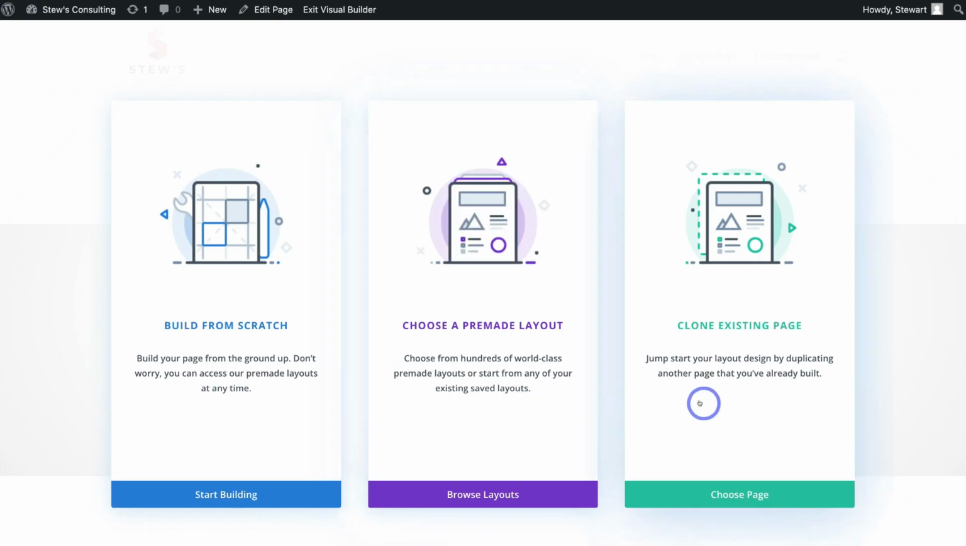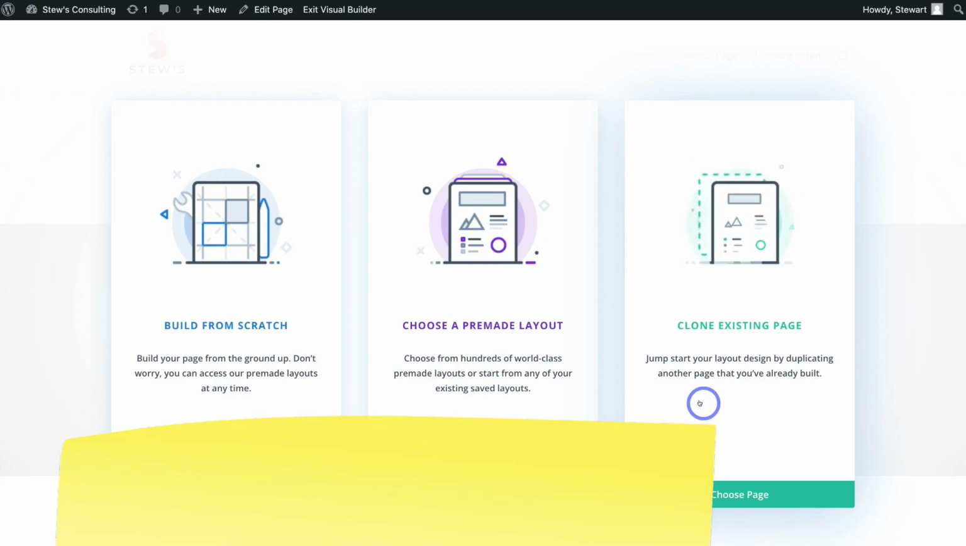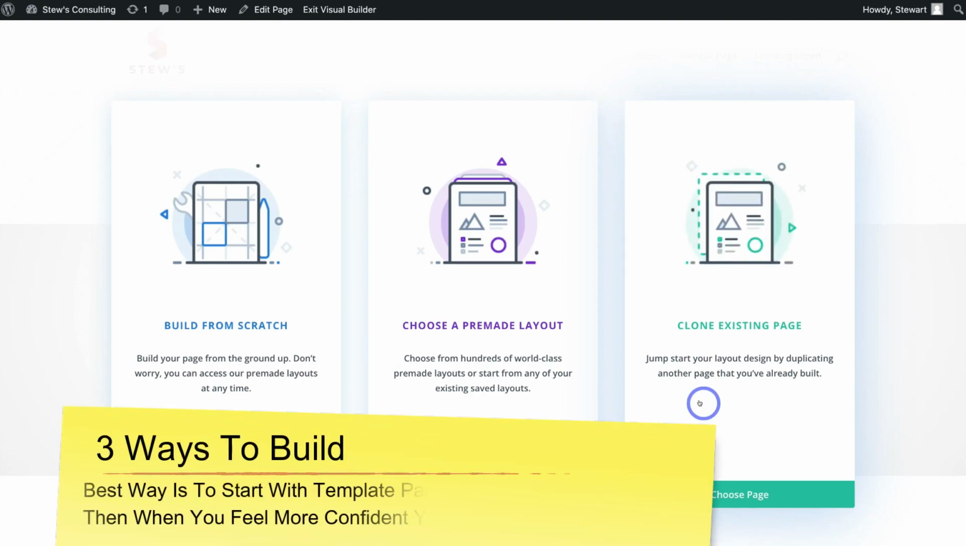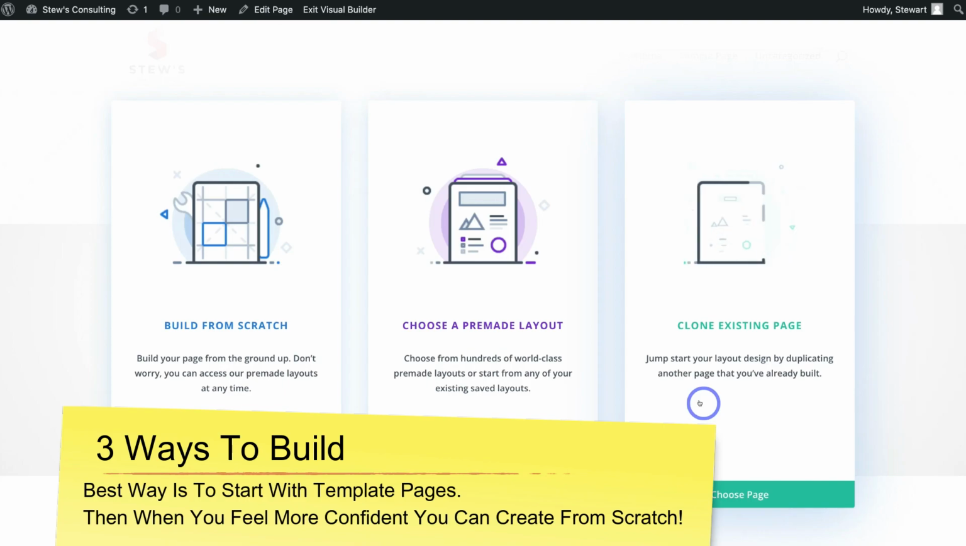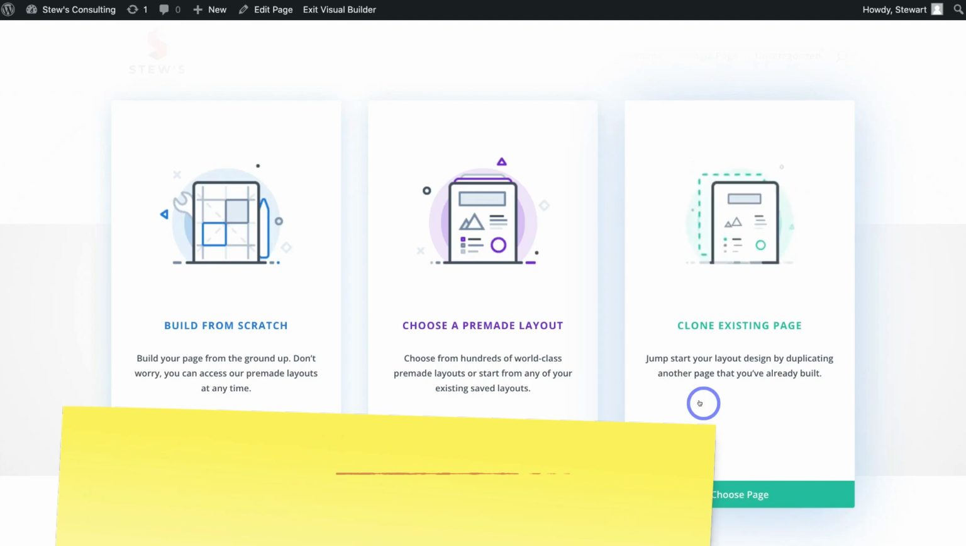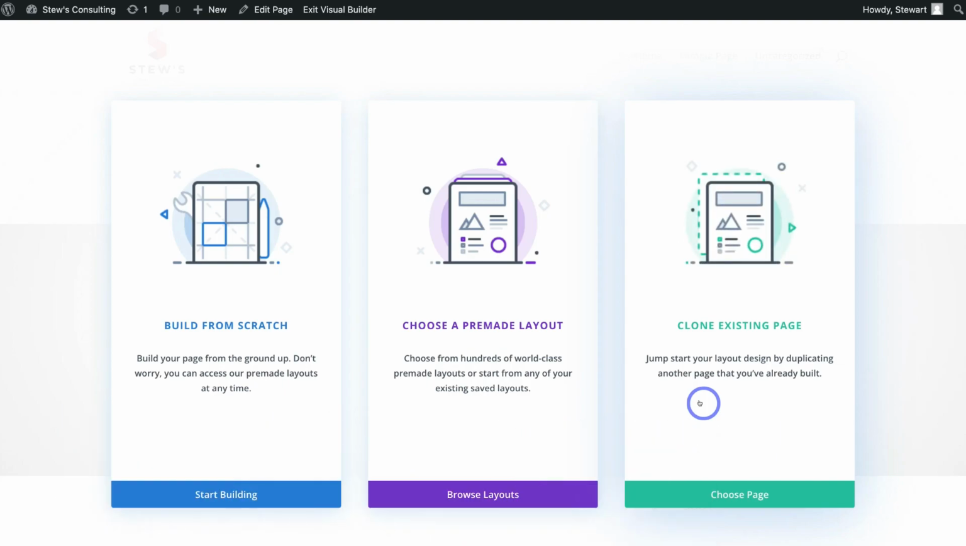And then third, what you can do is clone an existing page. So for example, the structure of your website pages should flow nicely between each of your website pages. Therefore, once you've created your first website page, that could be a base for the rest of your website pages. And what you could do is simply clone that existing page that you've created and use that as a template base in order to create your next website pages.